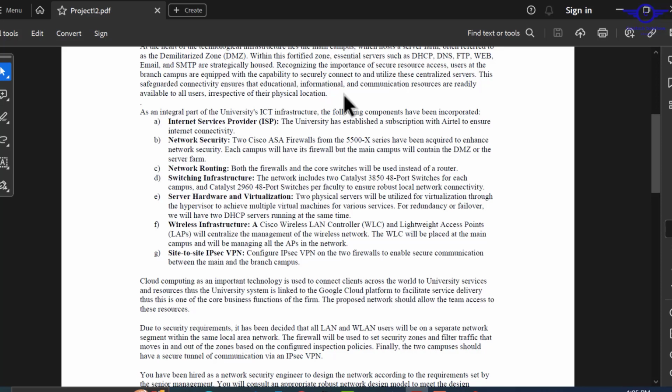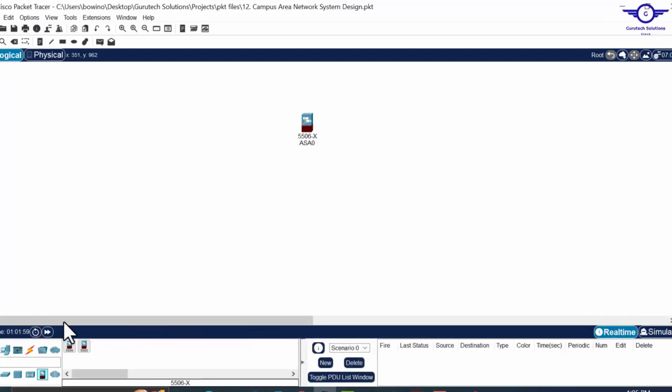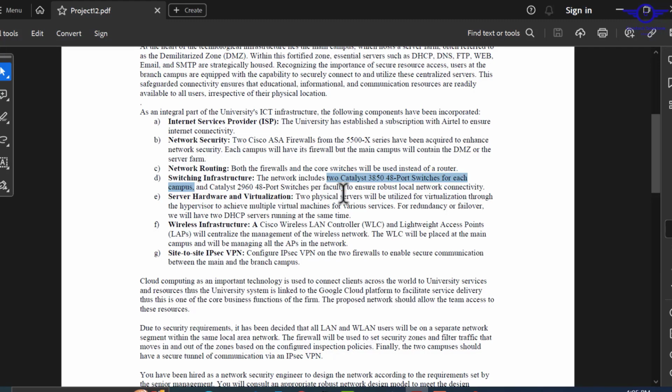And we were also told that there are 2 multi-layer switches per campus. So we're going to have 2 multi-layer switches. Just come here and choose the 3650 switch. I repeat, choose the 3650 multi-layer switch. Good. And now let's go back down to departments.